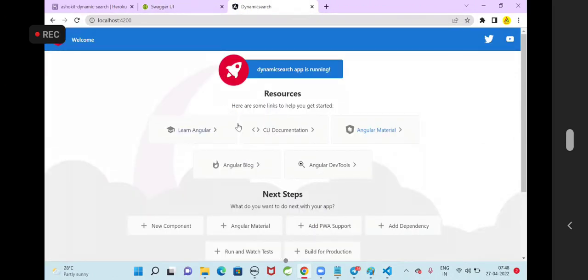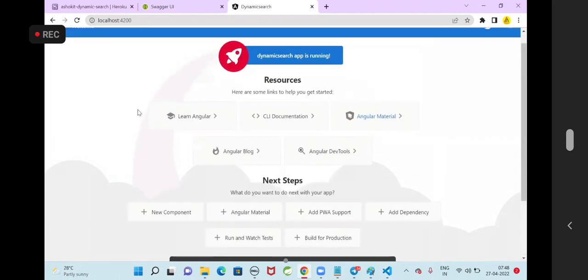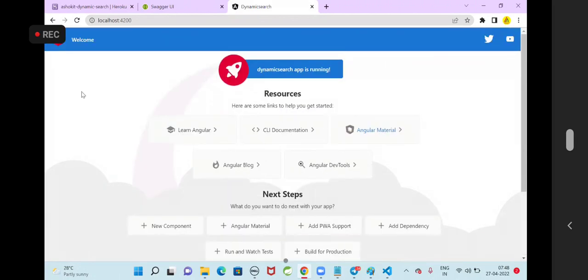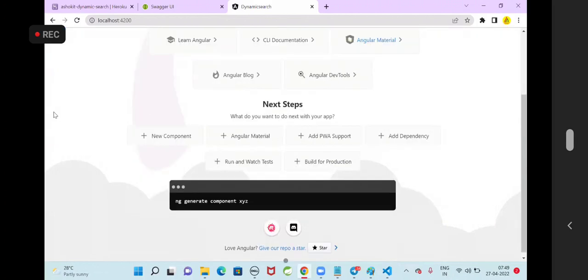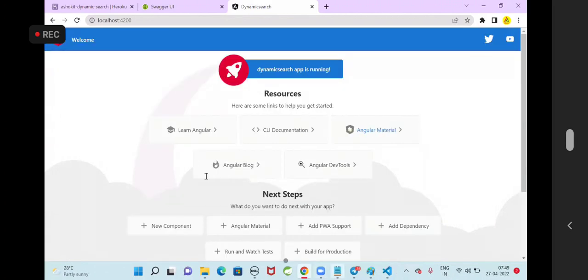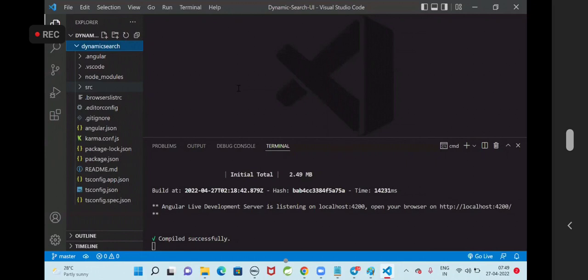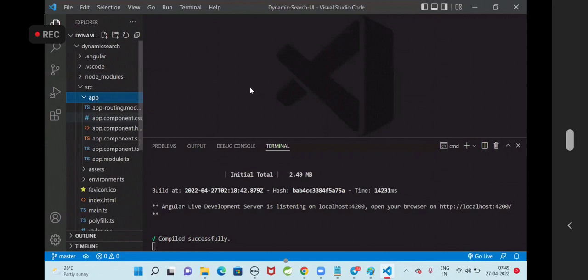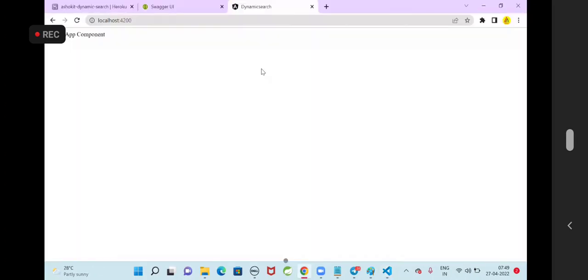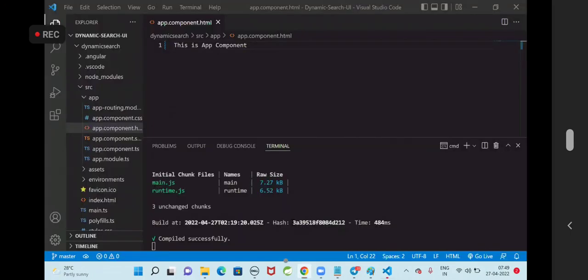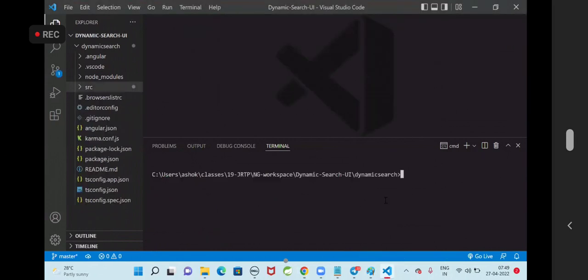Can you tell me which component this page is coming from? This page is coming from the app component. Can we change that? In app.component.html, yes, this is app component. Save it. Now see, this is app component. We are able to change that. So with this we are able to create the application, and our application is running successfully.